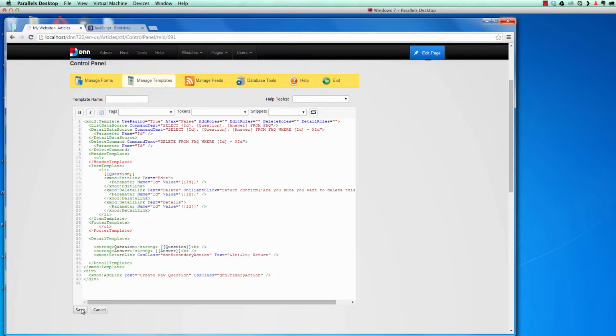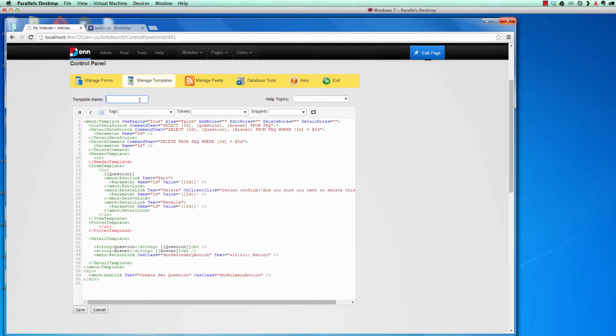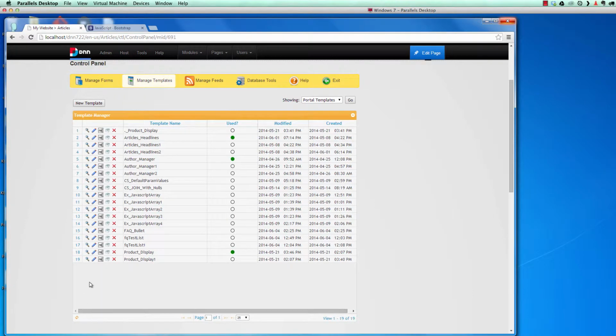We'll just click on save, and that's right. We have to actually give our template a name. Let's call it FAQ_bullet. And now we can click save, and it's been saved or changed and put here in our grid for us.